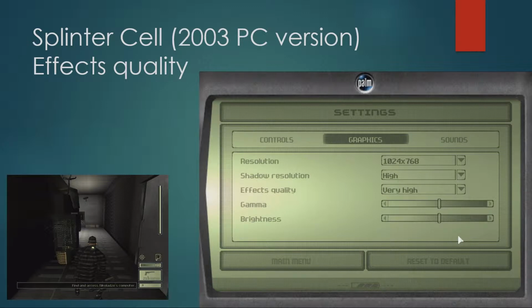I'm continuing my exploration with Splinter Cell, the 2003 PC version, and a couple of members on Vogons have actually discovered that when you tweak the graphic settings in the game, you get a significant performance boost. So I thought, hey, let's have a look at that in a bit more detail and make a video out of it.